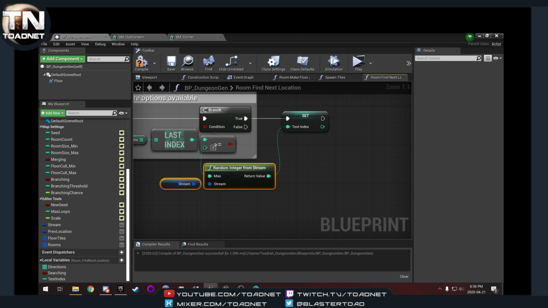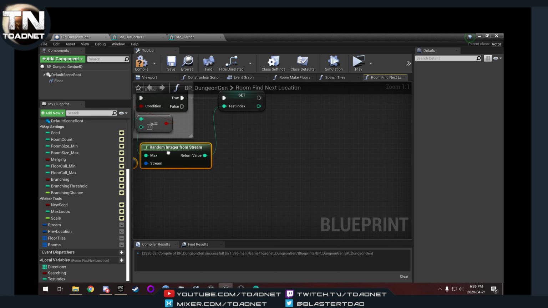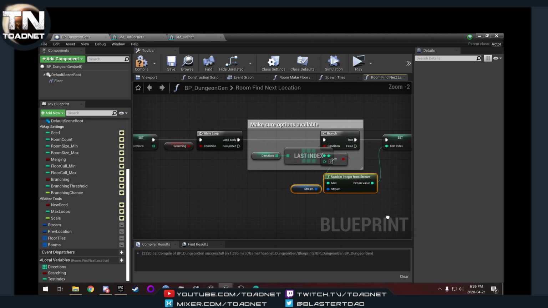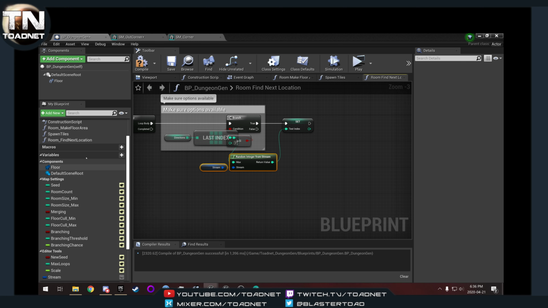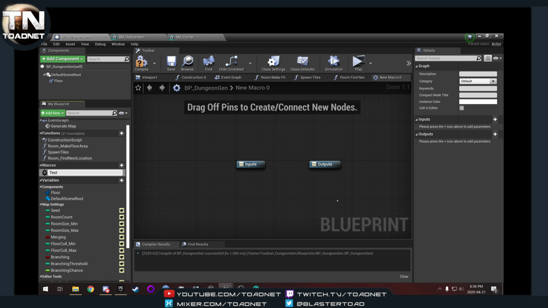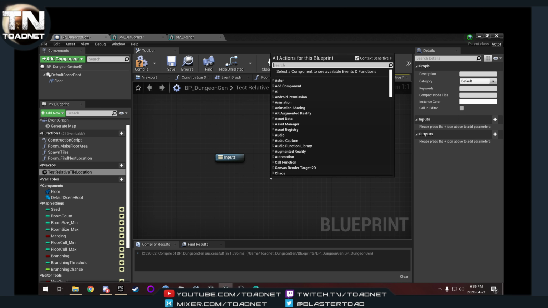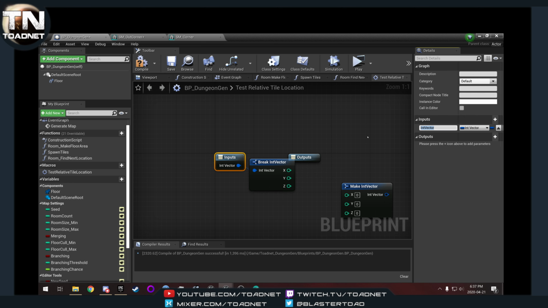Then we need to test our current location versus our blah, blah, blah, and the rest of it. Okay, so we are going to make a new macro. Go macro. We're going to say test relative tile location. So we want to make int vector. Now we want a break int vector as well. The break will go in here, and this will be our reference location.